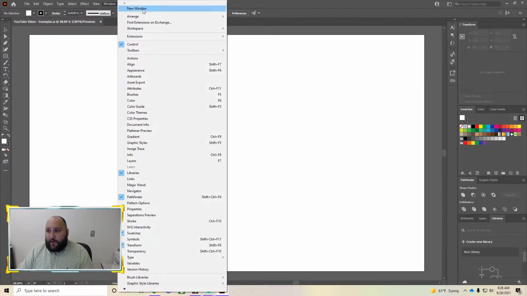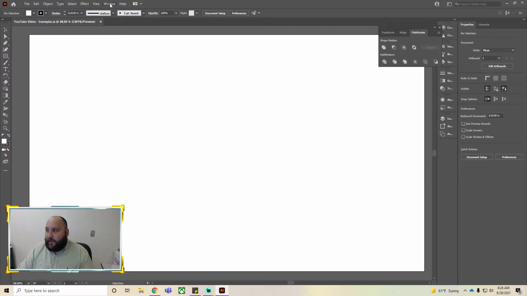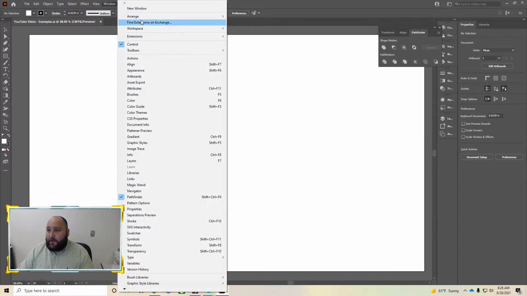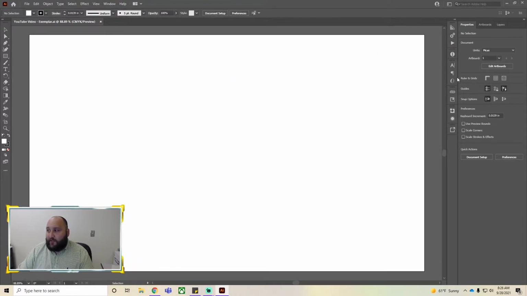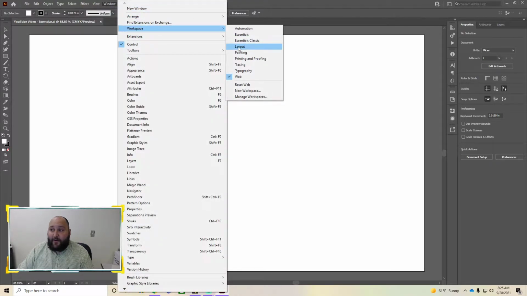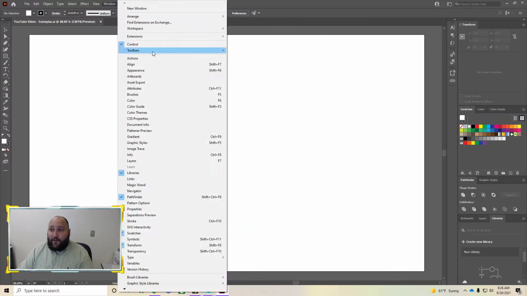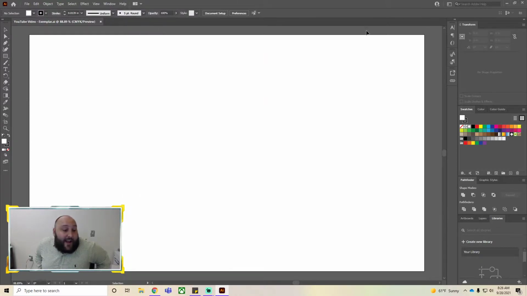Now I want you to go into Window, and when you go into Workspace, I want you to make sure you go to Layout. So you can look through these. This is the traditional. If I go into Workspace, let's say I'm doing website design, they have a toolbar for that. But what we're working on is actually Layout. So make sure you go to Window, and the workspace that you have active is Layout.